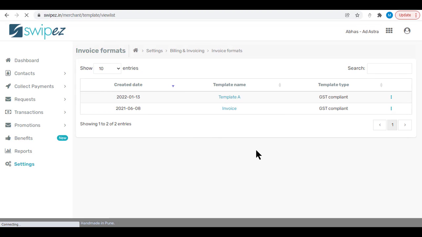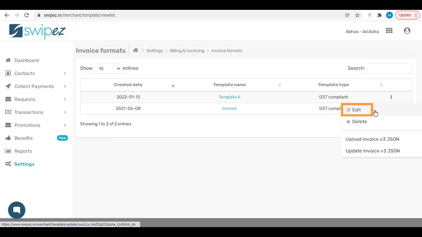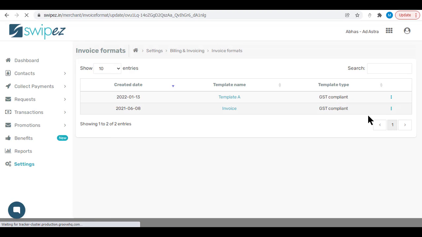Select the invoice format you want to enable the vendor's plugin for and click on the Actions button next to the chosen invoice format. Choose the Edit option from the drop-down menu.